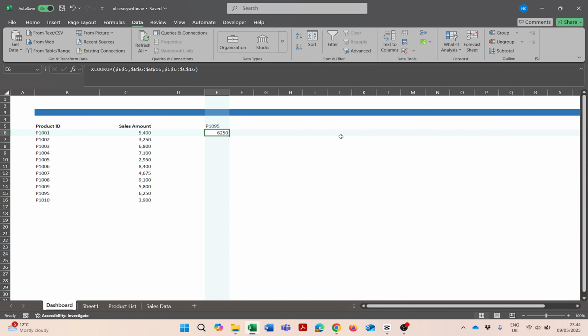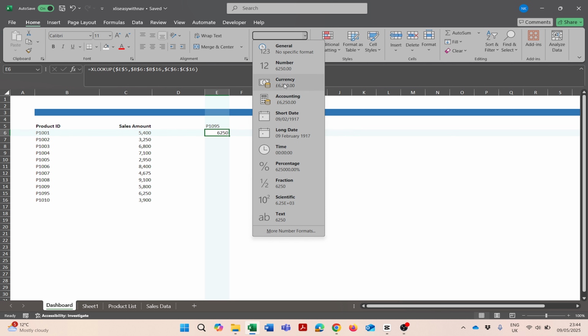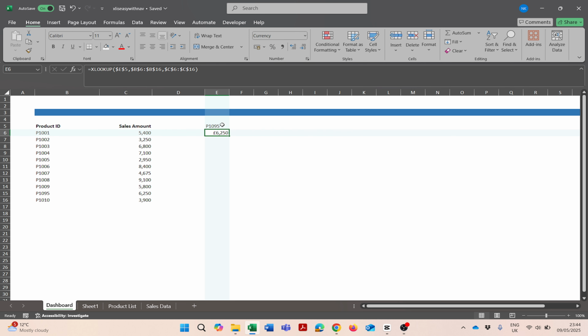Just close the parenthesis and press enter. You should have your sales amount for product P1095. Now play with the drop-down list, and your sales amount should update automatically. Now it's your turn. Practice XLOOKUP with your own data.